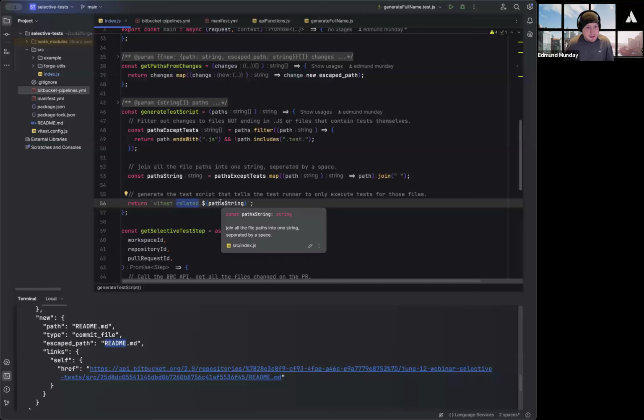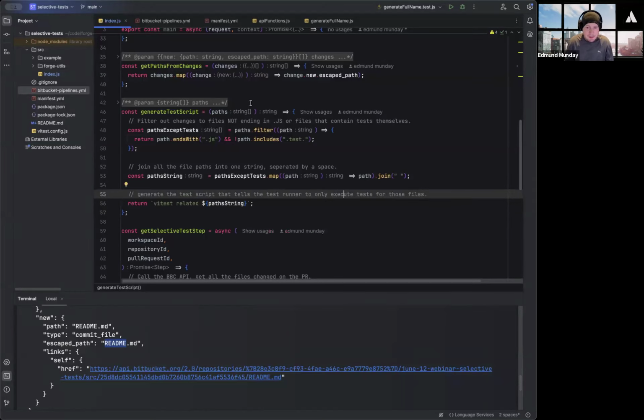And then rather than passing in the list of source files that change, you would probably give it a list of test files that you wanted to execute. And you'd have to just do that logic around looking up the test files yourself. So it's just one extra step in the process. And that's all completely achievable just using the code search API and Bitbucket.